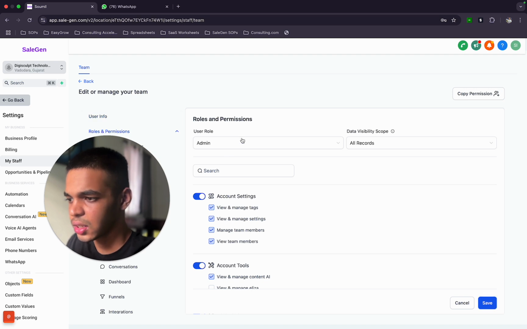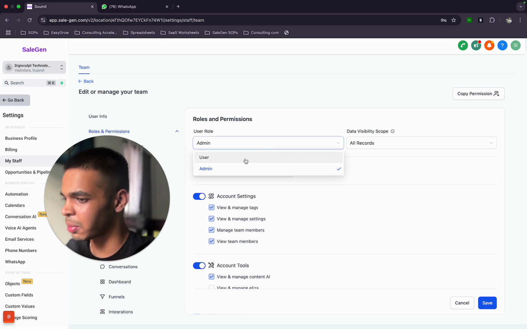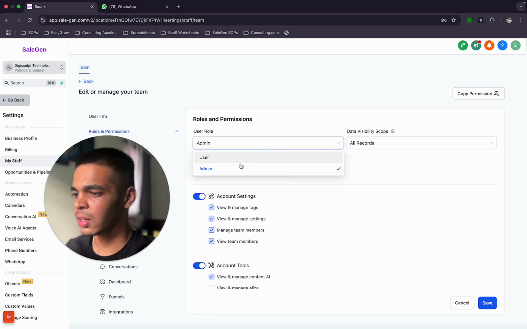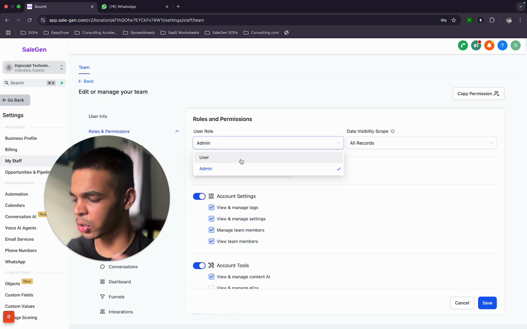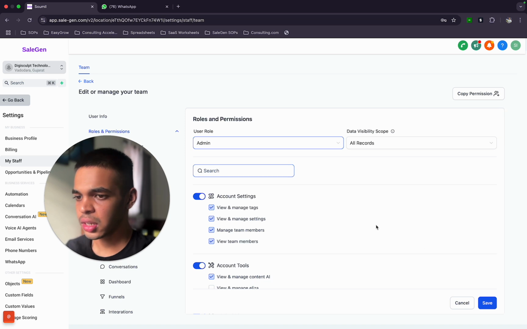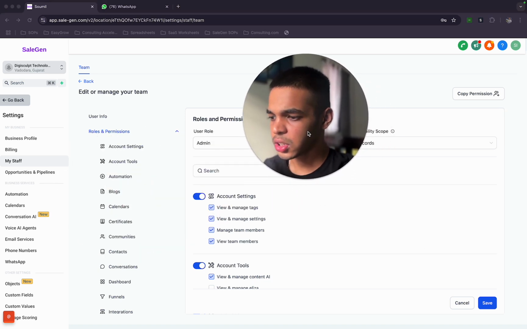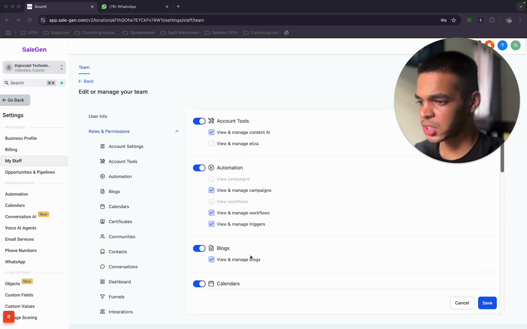Go to next. After that, you can select what type of role they have. It can either be a user role or an admin role. When they have a user role, they can just access the records and everything. They cannot make a lot of decisions. So if you want them just to monitor some basic stuff, keep it as a user. But I'm keeping it here as an admin. They can make changes as well.